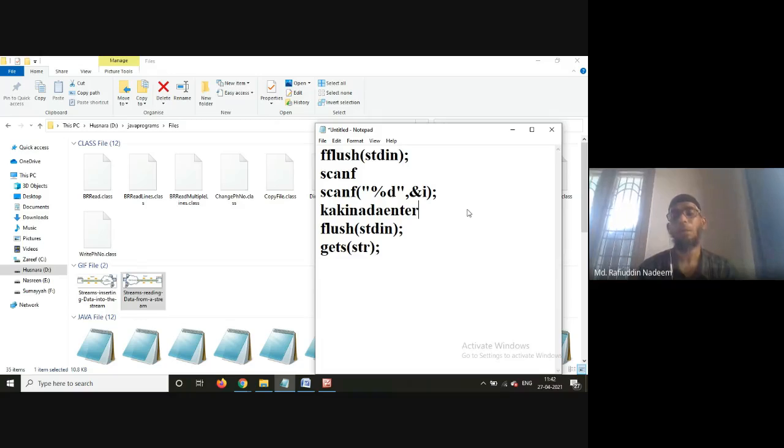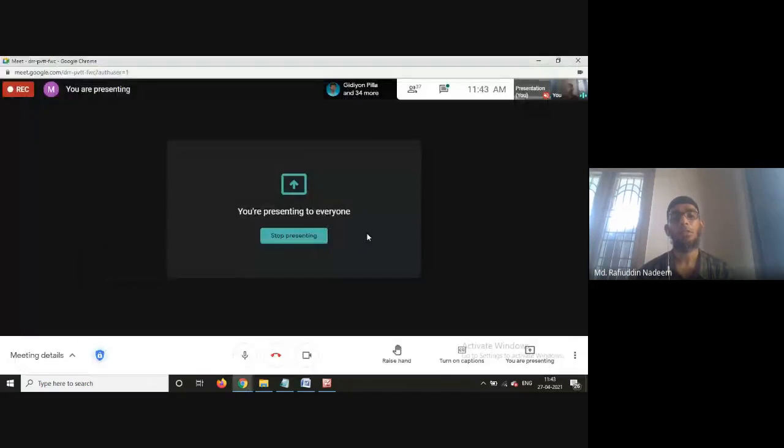Previously, because enter was there and flush stdin was not there, it takes the null string and stores a null string in str. So to avoid that problem, you have to give a flush stdin before you scan a string. Are you able to understand this particular problem?